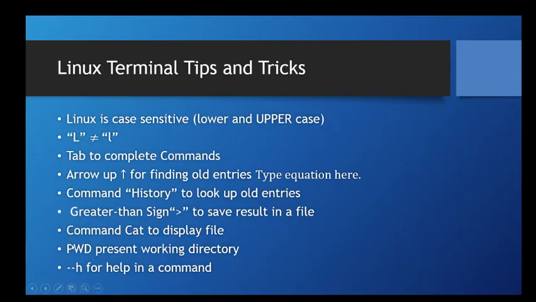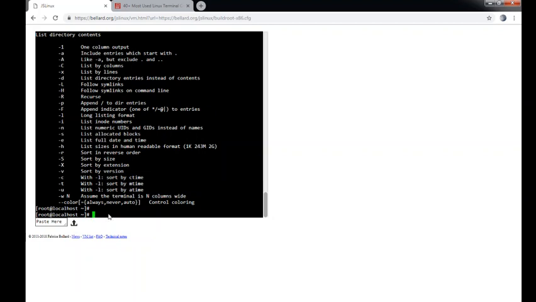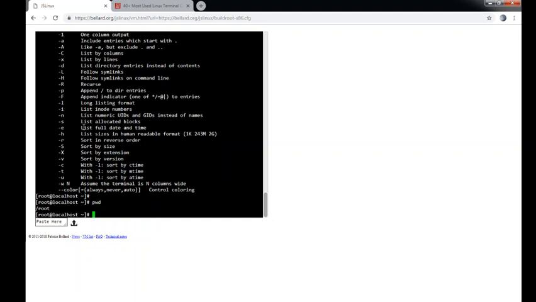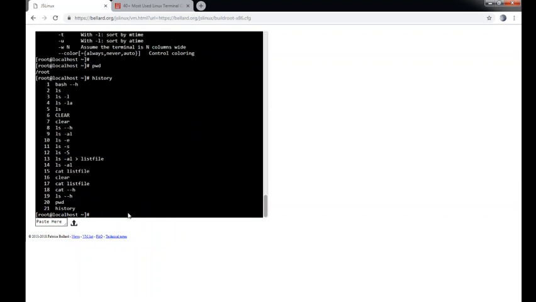So the command present working directory, pwd. We looked at it last time, but let's look at it again. It's basically showing us the current directory. If we want to see history, let's type history. So we can see we have all the history of the commands we have used.